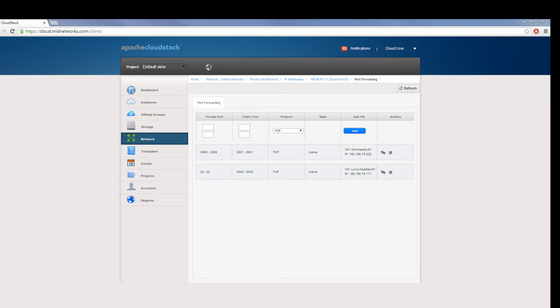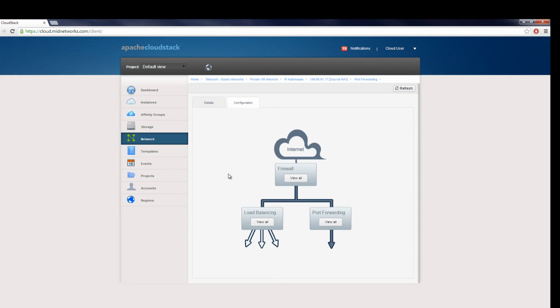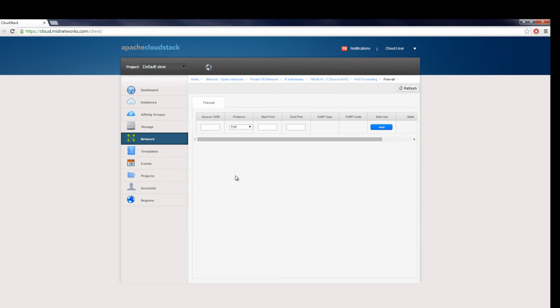I will need to configure firewall rules to allow incoming traffic to ports 3000 and 3001. Back to the Configuration tab under the Firewall node of the diagram, click on View All. Source CIDR is used to accept traffic only from a particular host or subnet. In this example, I'm going to accept traffic from all subnets. As for protocol, I'm going to select TCP and add port 3000 as start and end. The rest of the fields are optional.